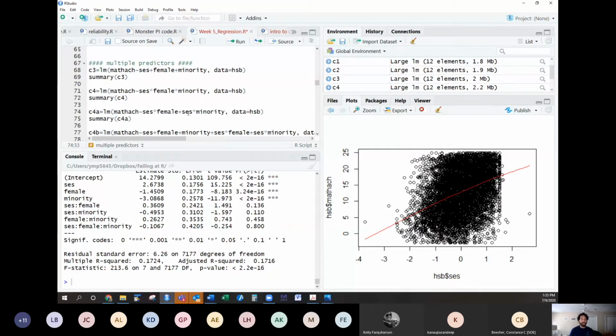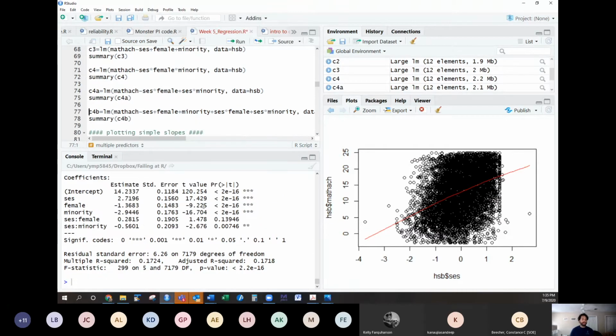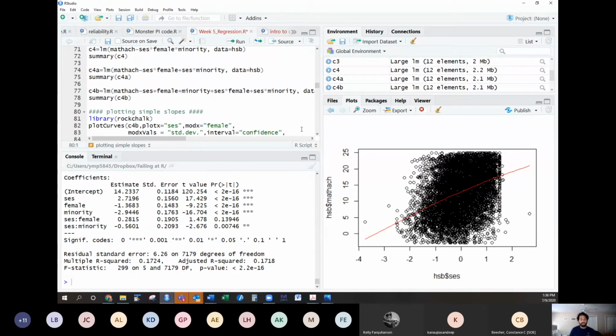You can include two-way interactions. And if you do that, it's going to, again, populate the rest of the main effects. And so you get the SES female interaction, you get the SES minority interaction, and then you also get all the main effects. And so you can see that this is statistically significant, and this one is not. You can also go old school if you desire, and you can just write out all the terms that you specifically want. So it's whatever you want.